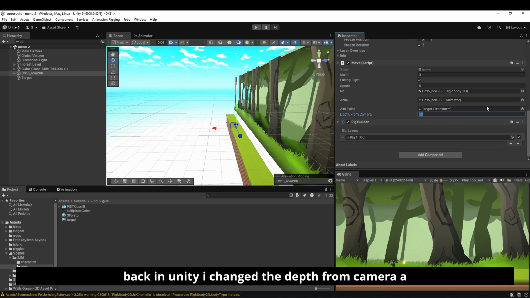Back in Unity, I changed the depth from camera a little bit more, and we can just click on play here.